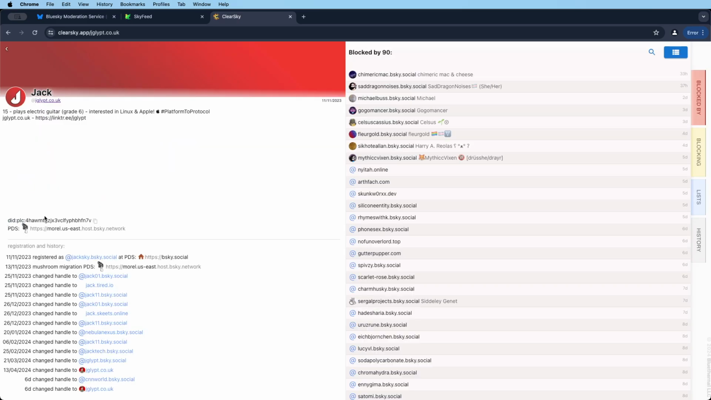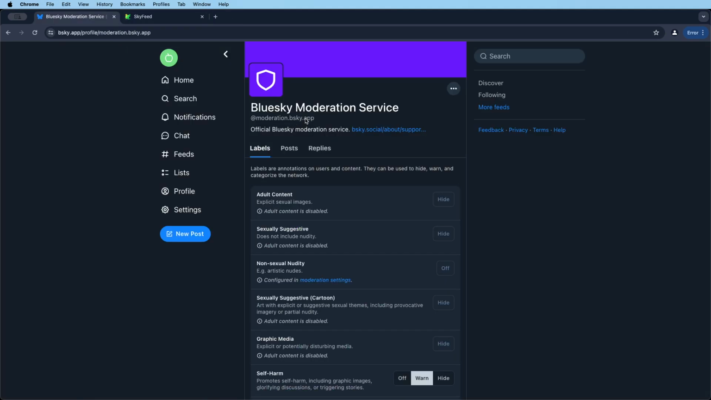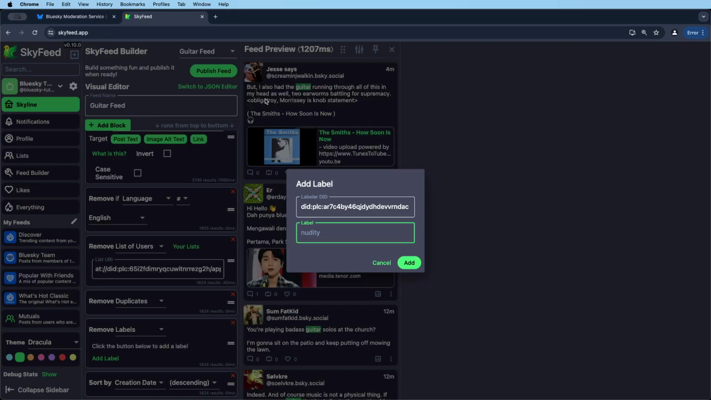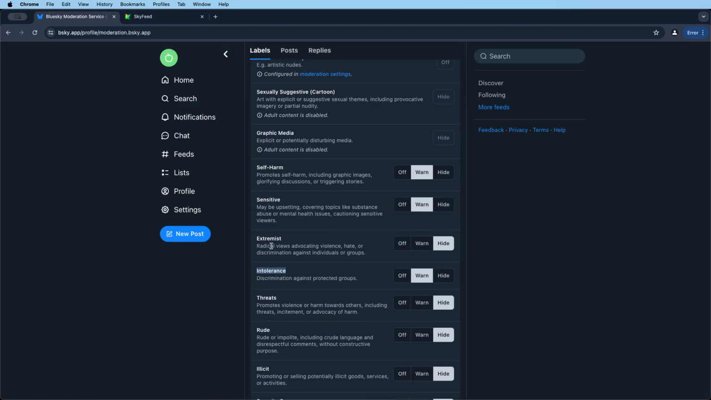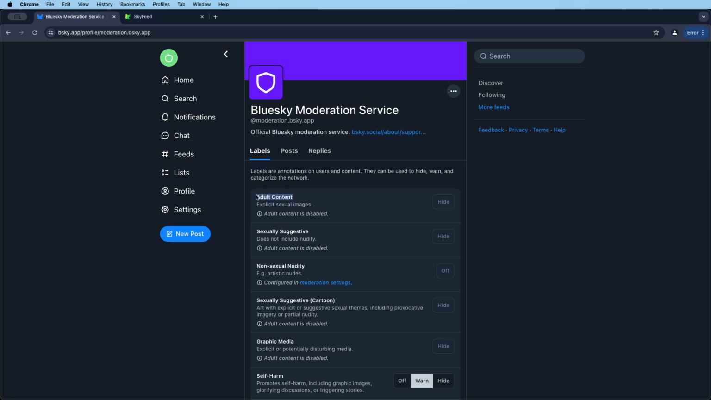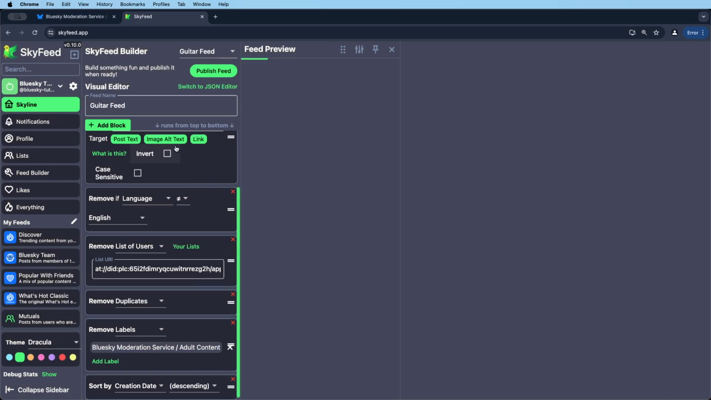that's the DID of my main account, and then you can just do it for the moderation services by typing in their handles there. But this is just the one of the Bluesky moderation service. It comes like that by default. And we can just copy and paste in these. So if I want to hide people who have adult content, paste in that, and then press add. And it will start removing that.